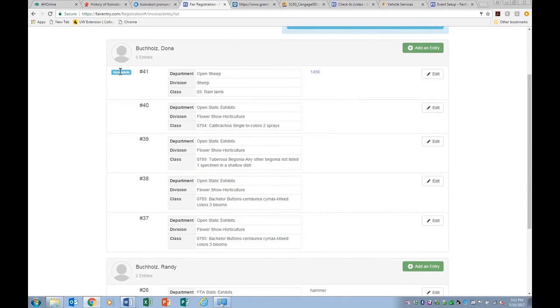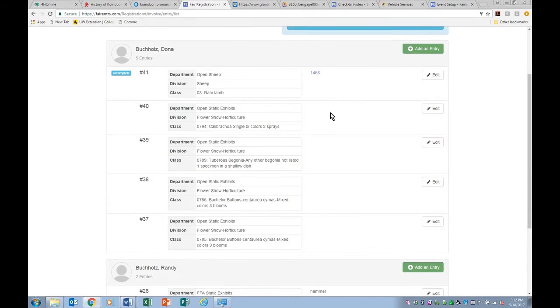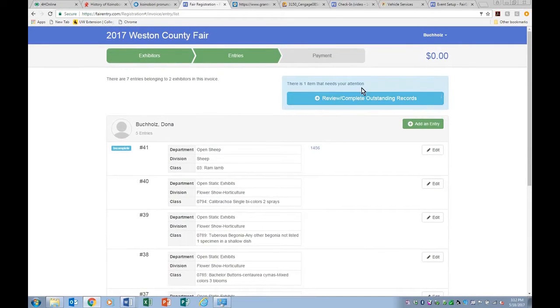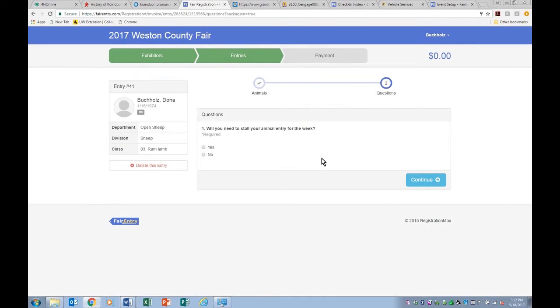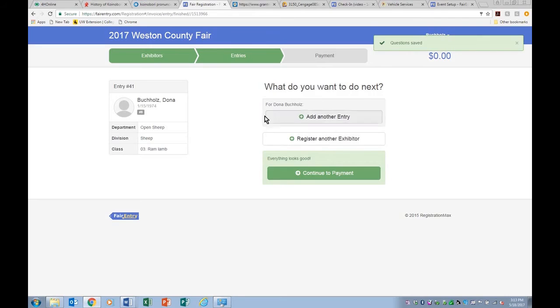Now it says it's incomplete. If you have an incomplete entry, you'll want to select this button and finish the incomplete entry. It's asking you the question if you will need to stall your animal entry for the entire week. If you're bringing it for the entire week, select yes. If you're just bringing it the day of the show, select no, and then continue. And there you have it. That is how you enter an animal or a static exhibit in OpenClass.